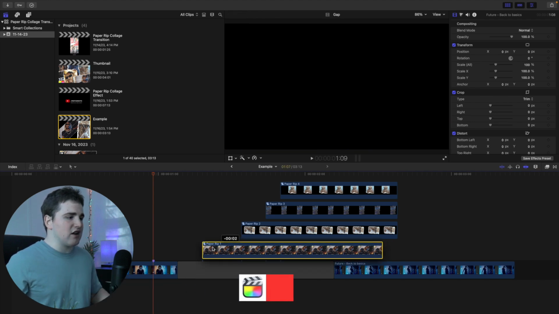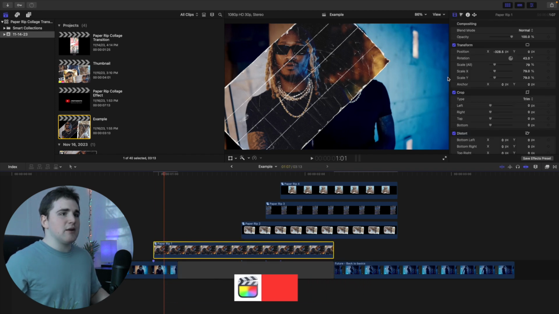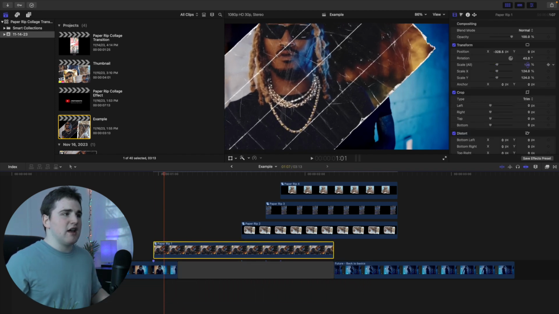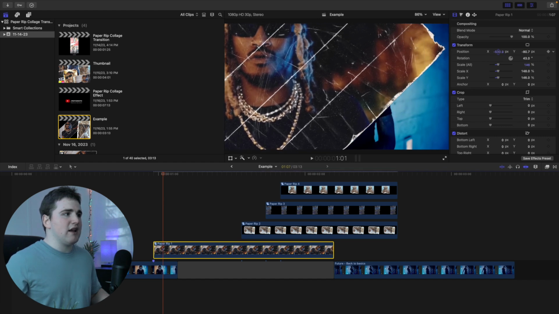We're going to select the first one. I'm just going to place this on top of the first clip right here, and now we can adjust the scale as big as we want. So let's do something like this. Let's adjust the X and Y. As you can see, it's really easy, really simple. It's all up to personal preference.